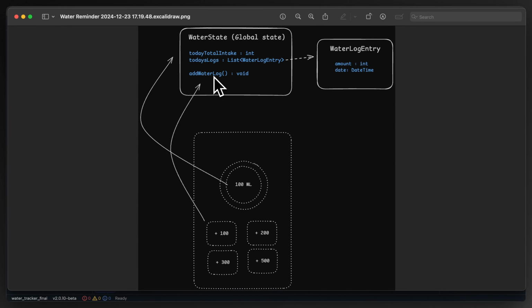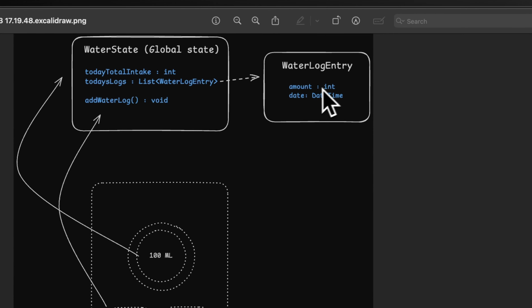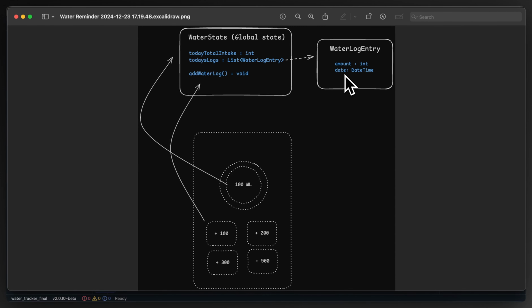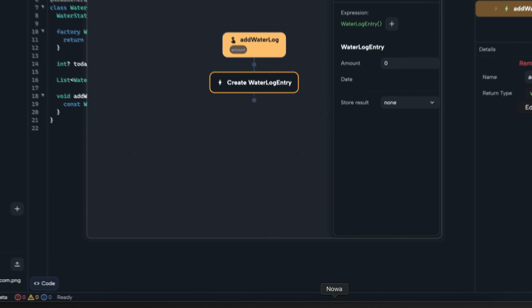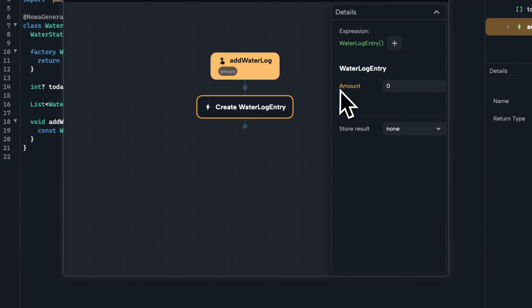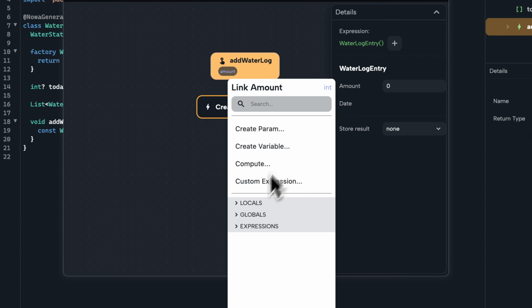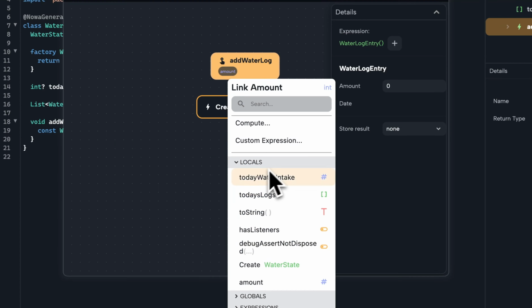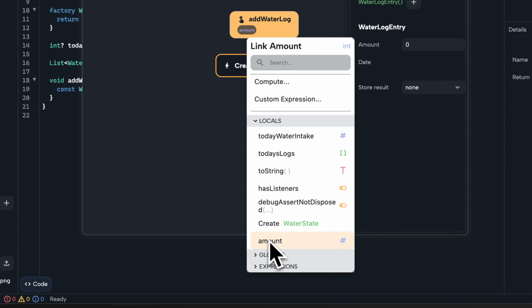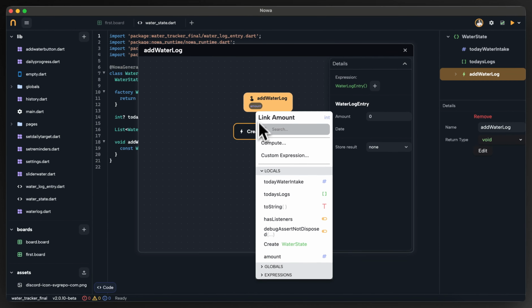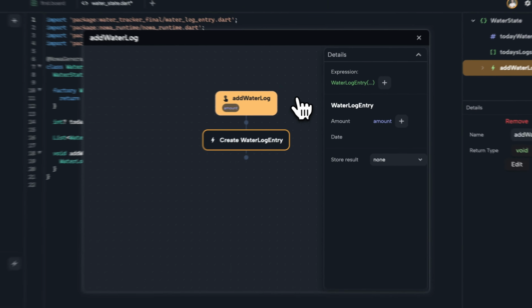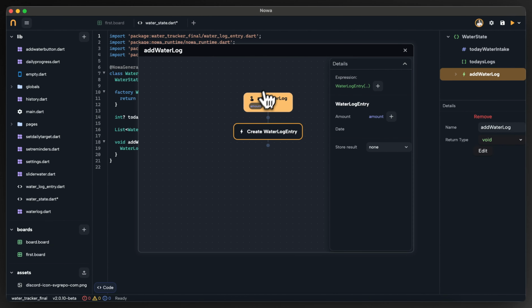The function then will create an object of water log entry with the amount of 100 and the date of that exact moment. This object will be added to the list, and the number of the today total intake will be updated to include the new amount. Go back again. So now the amount of the object will be taken from the parameter. By going to locals, you can see all the local variables you have. And the amount here is the variable which is the parameter of the function. So if I click here, what's going to happen is the amount that will be passed to the function will be used to create this object.